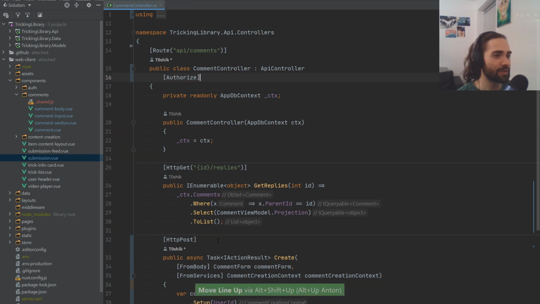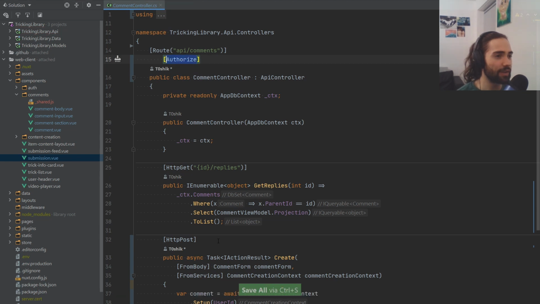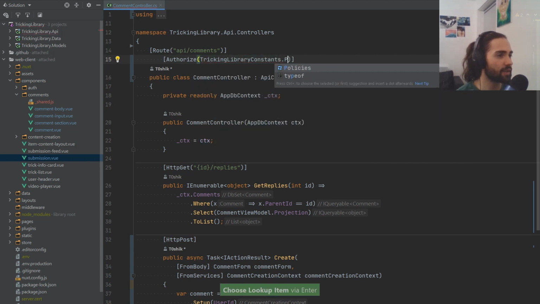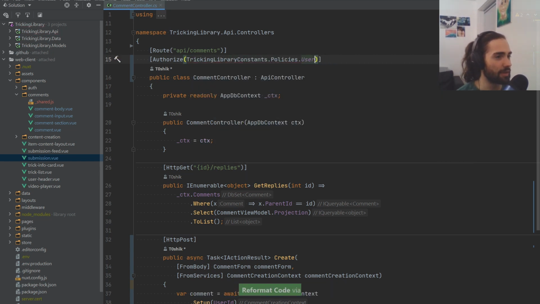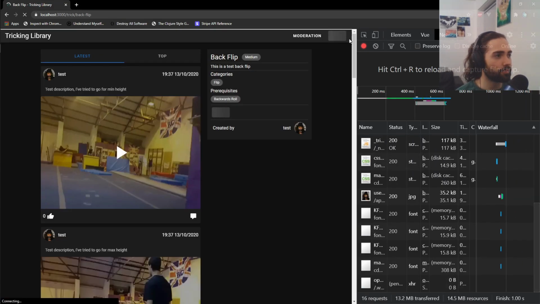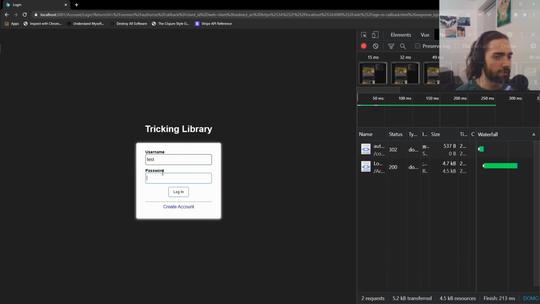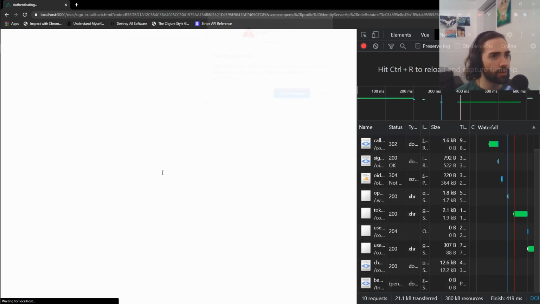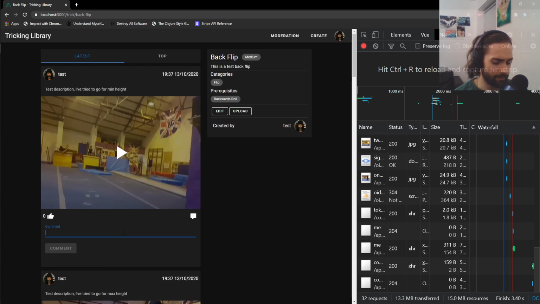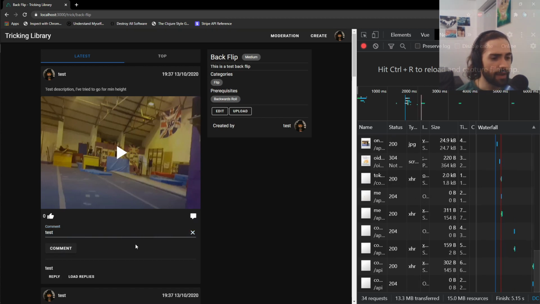All right, so let's go ahead and wrap the whole controller in here. And we're going to say what kind of policy? Checking library constants. What kind of policies do we have? User, right? So if you're a user, you can read these. So, there you go, right? So that's that. Let's go ahead and come back here. Log in again, test, password. So many little things to take care of. Oh, right. Test comment, and there we go, right?